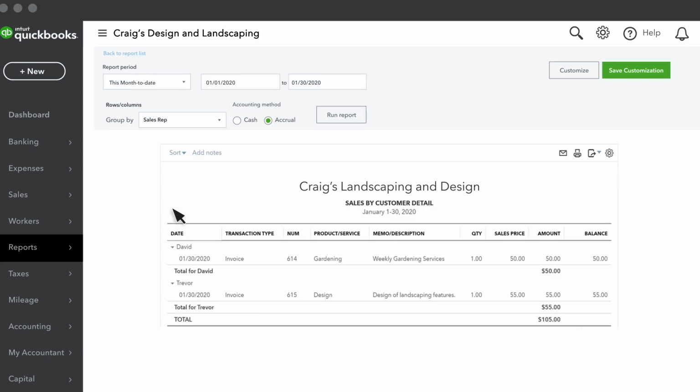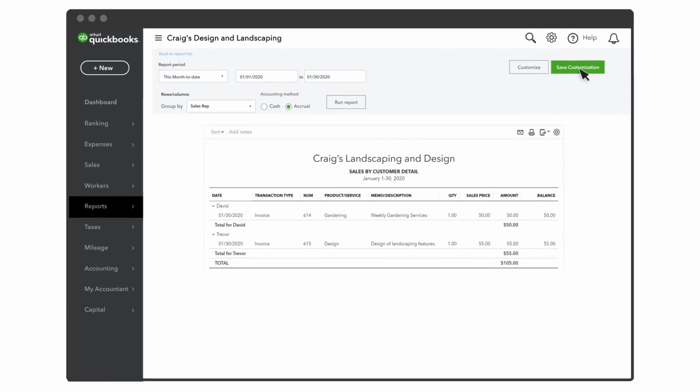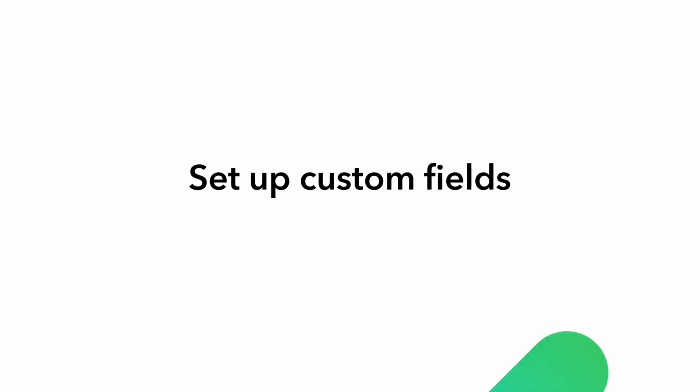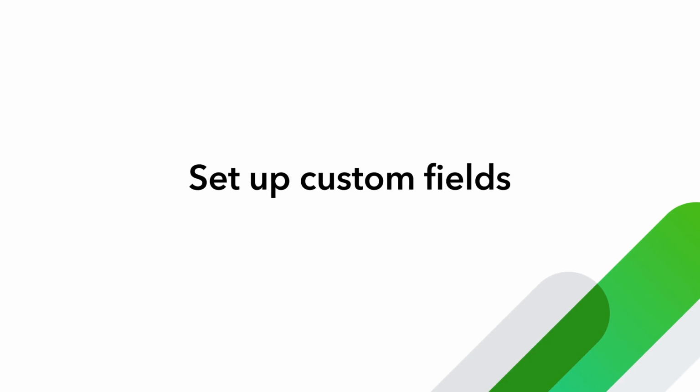You can even save the customization if you want to run this report again later. Now you can set up custom fields to track anything that's important for your business.